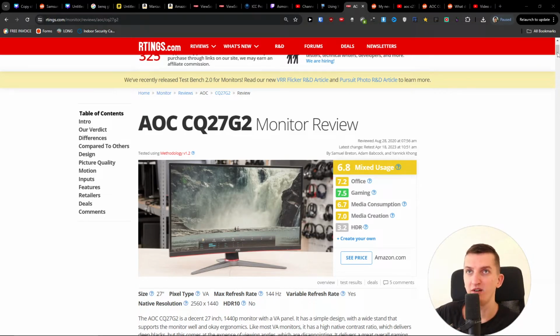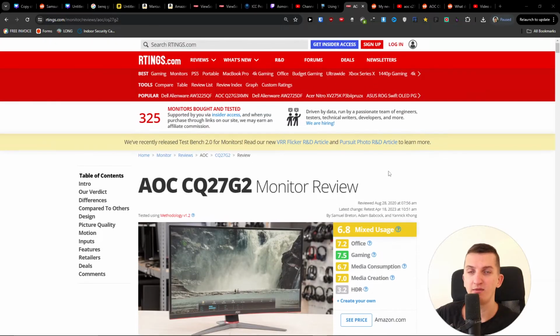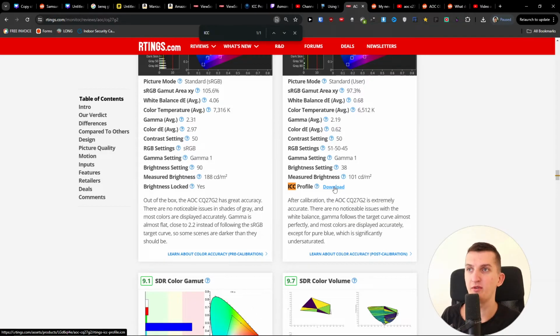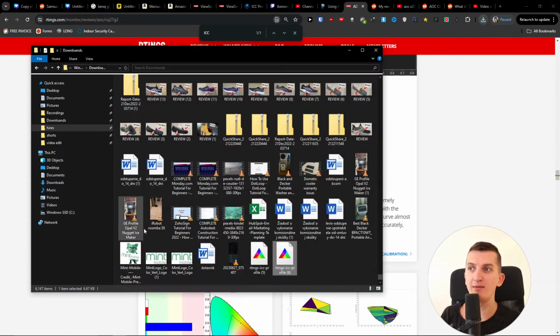an ICC profile. So when you would come here to ratings.com, you're just going to write in Google: ratings AOC CQ27G2, and here you're going to try to find the ICC, and here you're going to have ICC profile download. So change that and maybe it's going to help you.